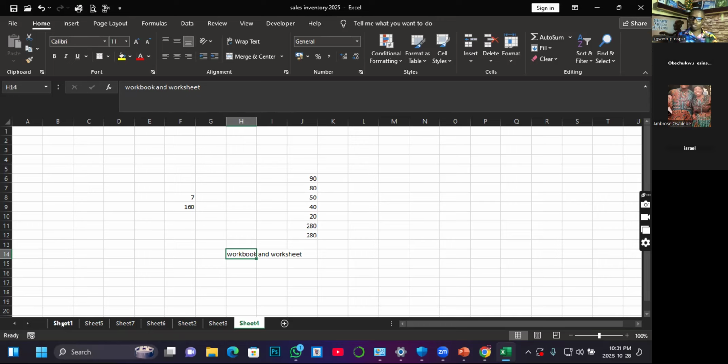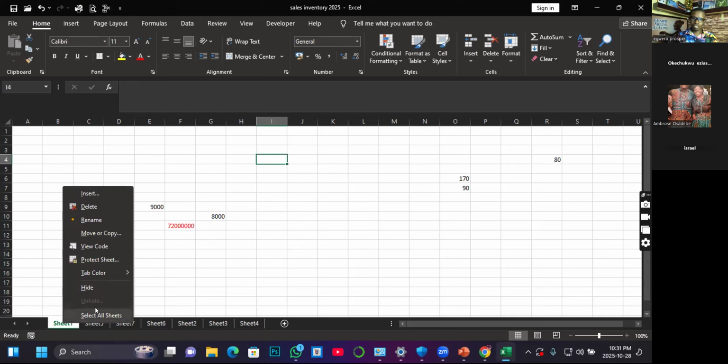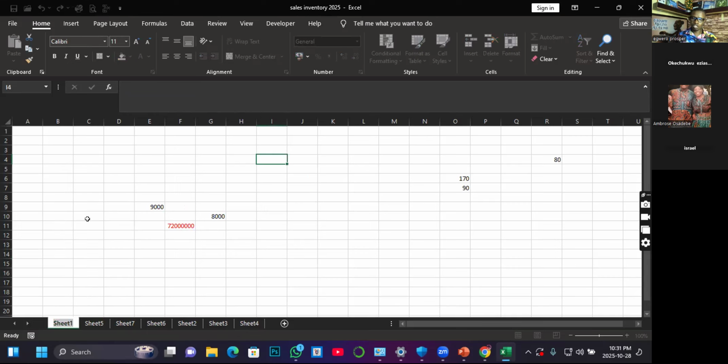So how do you name your sheet? One, right-click on it and then select Rename. It will highlight it. So I can just name this January Sales. Remember that we have the book name as Sales Inventory. Which means that this is automatically January Sales Inventory.